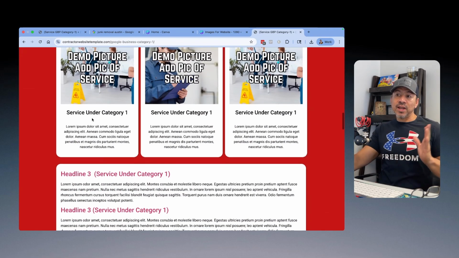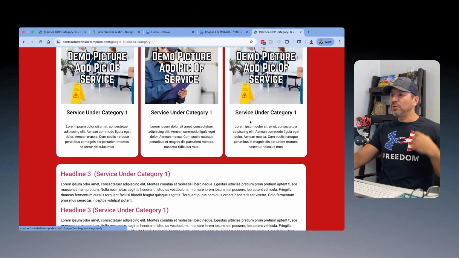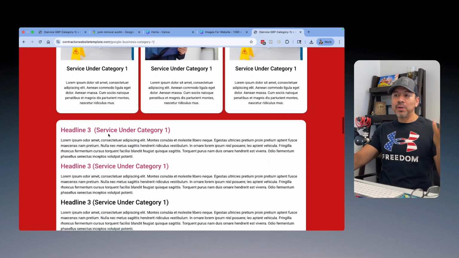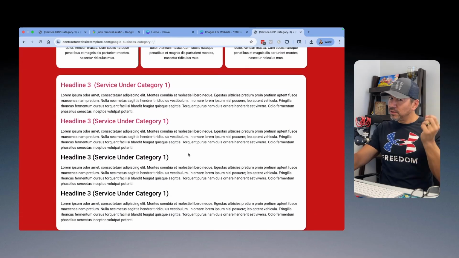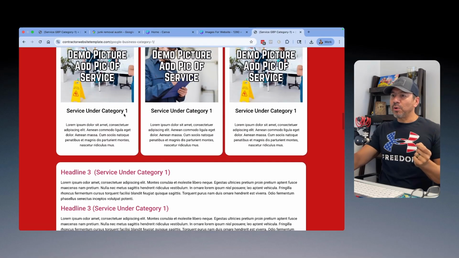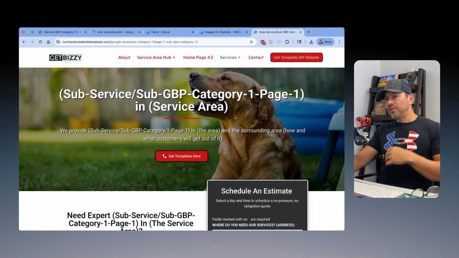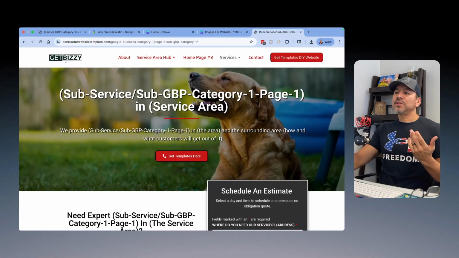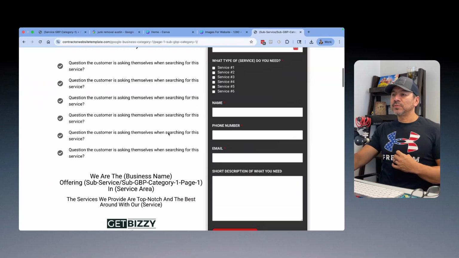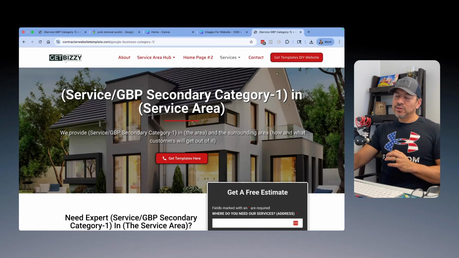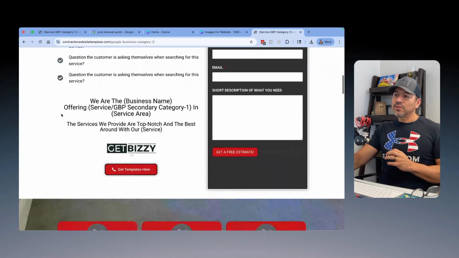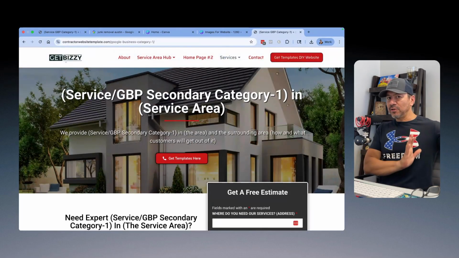So as an asphalt contractor, I do asphalt driveways, I do asphalt parking lots, I do asphalt overlays, I do asphalt repairs, I do asphalt seal coating, I do asphalt striping. Do you see what I mean? And then these pages will branch off into this one. So sub GMB category 1, page 1. You see this? And then each one of these pages links right back to this page. So what you're doing is you're creating silos of information.